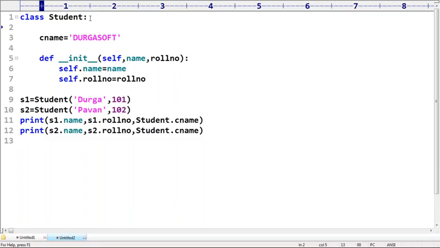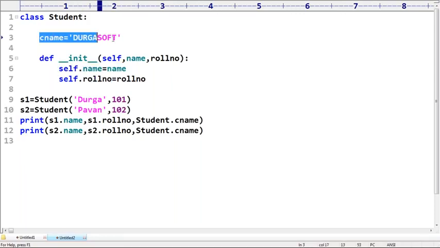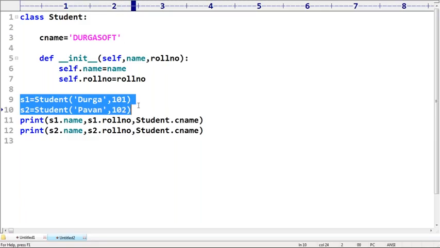How many instance variables are there? Two instance variables are there: name and the roll number. How many static variables are available? Only one static variable. The variable which is declared inside a class is nothing but a static variable, right? Next, how many objects are available? Two objects are available.